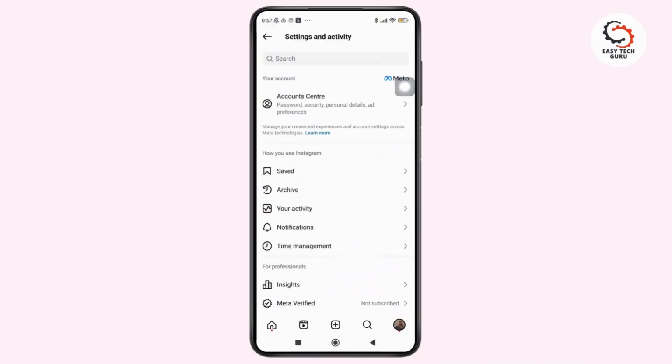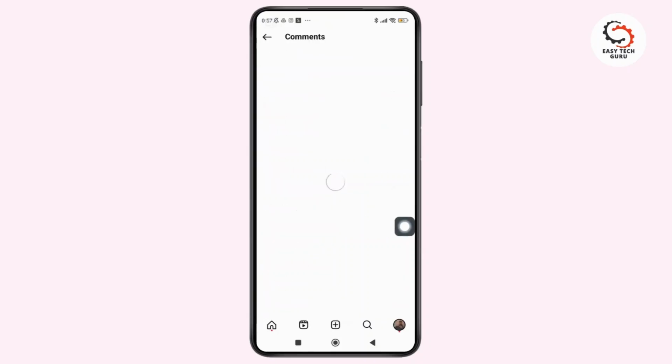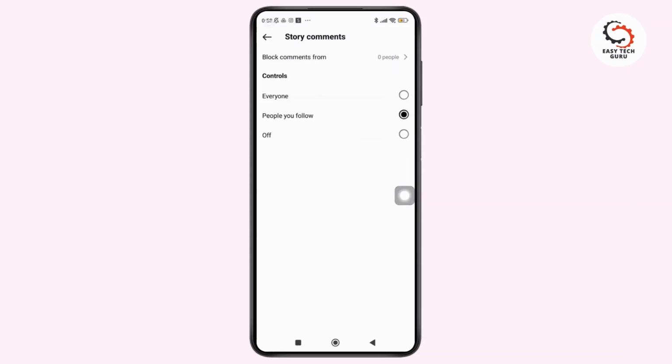And now from here, simply scroll down and tap on comment options. So once you are here on the comment section, you simply have to tap on stories. And now in this section under the controls option, you can see three options, that is everyone, people you follow and off. And now to enable Instagram story comments, you simply have to tap on everyone or people you follow.